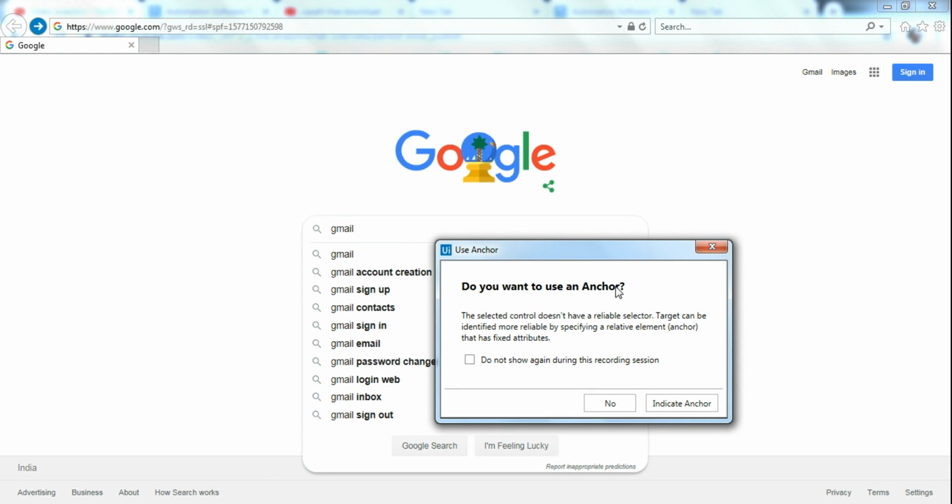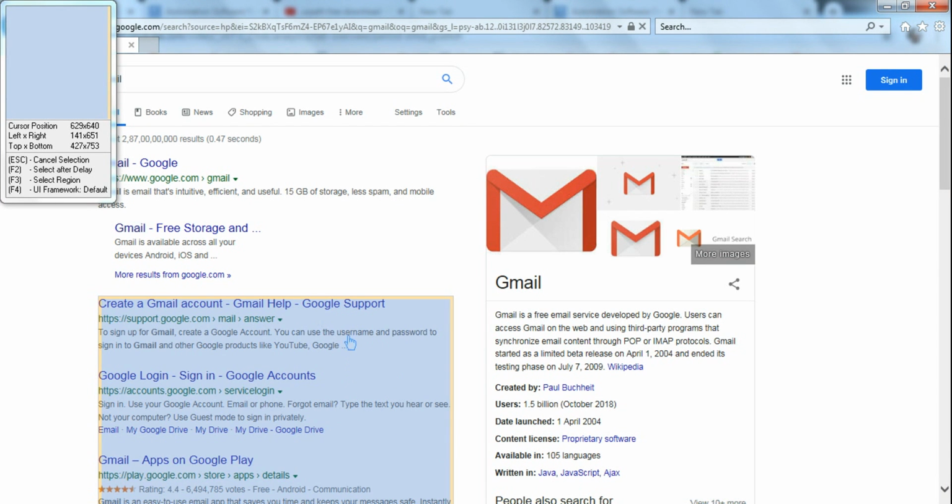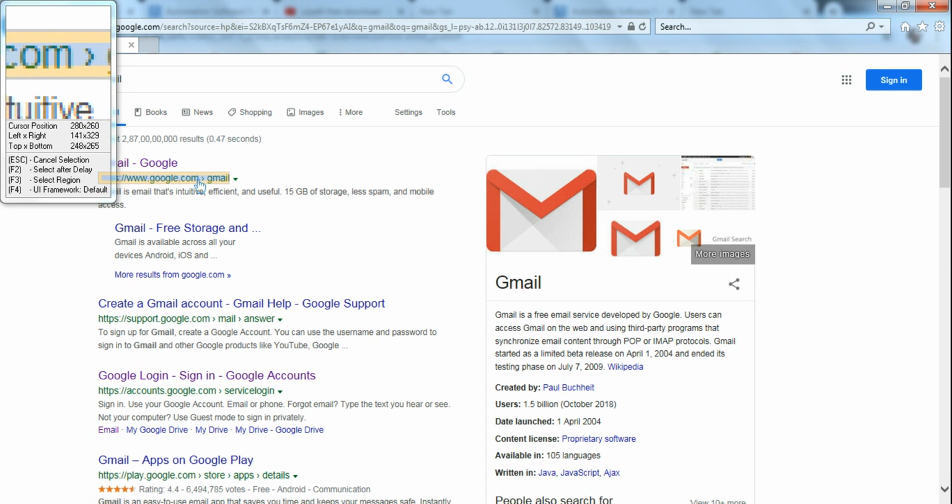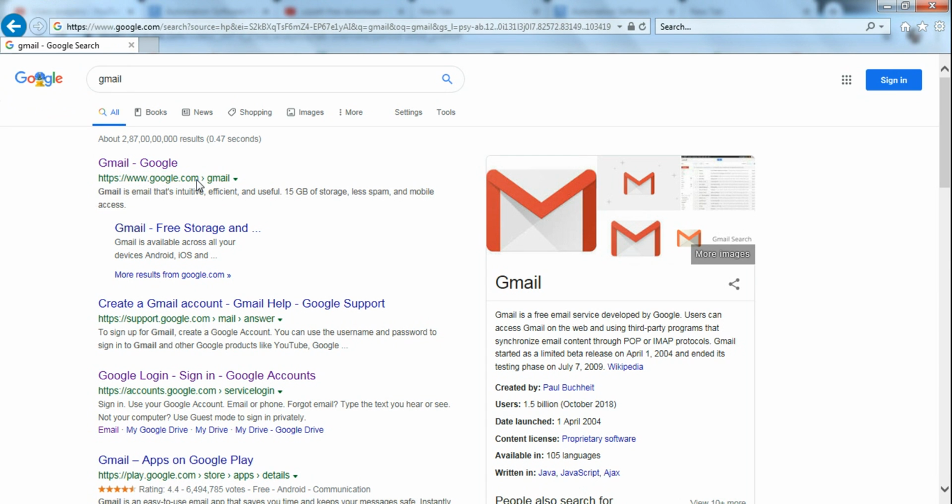Good. And this one, because our selector is quite accurate, we don't have to use the anchor in this example. So I am going to hit on do not show and hit on no. Alright, now this is done. Now the next thing is I need to hit on this particular portal. So highlight this again, click on it.